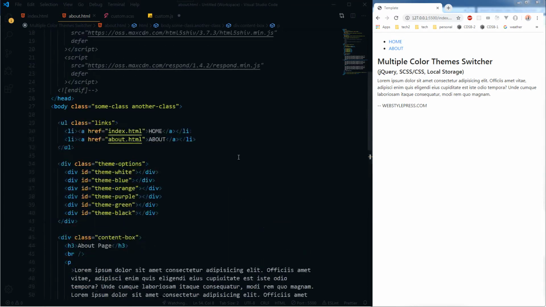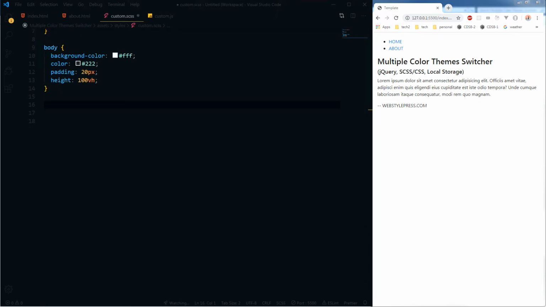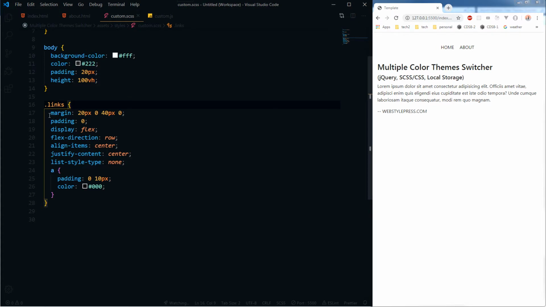And so our CSS, first of all, let's style those links. The links have got margin and padding, and they use flex box, display flex, and flex direction is row for the unordered list wrapper, and inside it the items are centered vertically and horizontally. List style type is none, and inside the links there is an anchor, and it has got padding and some color.